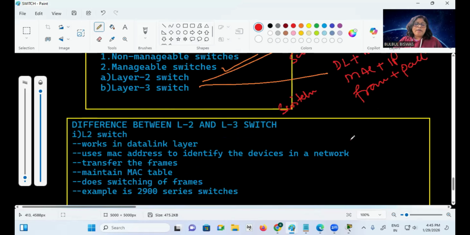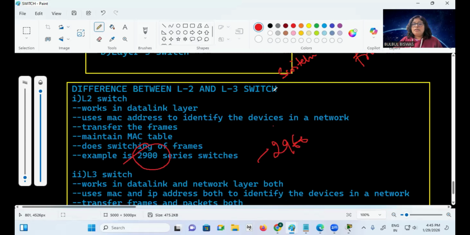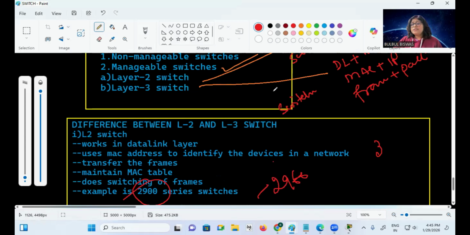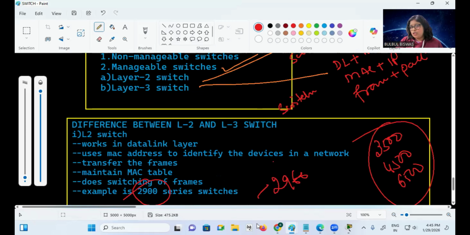So the Cisco 2900 series is a very important layer 2 switch. Is it clear? It's a layer 2 switch series, that is 2900. We are using 2960 also. And if you go for layer 3, you can say 3500, 4500, 6500, these are all layer 3 switches.